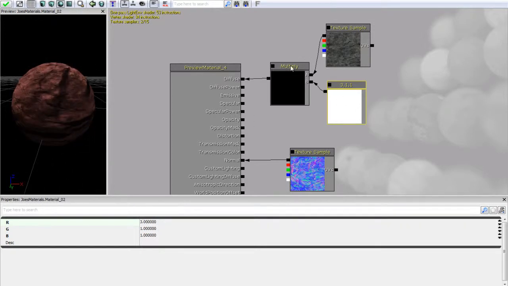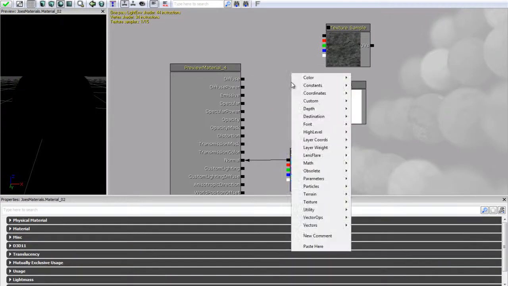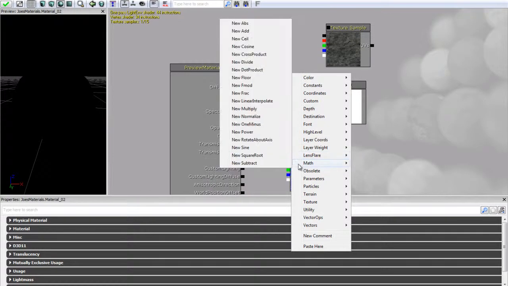So what the multiply expression does is it'll just take two values, times them together, and then output that. In this case we've used it to modify the color of our texture. So obviously the opposite of multiply is divide. So if we just go and add one of those, math, divide.